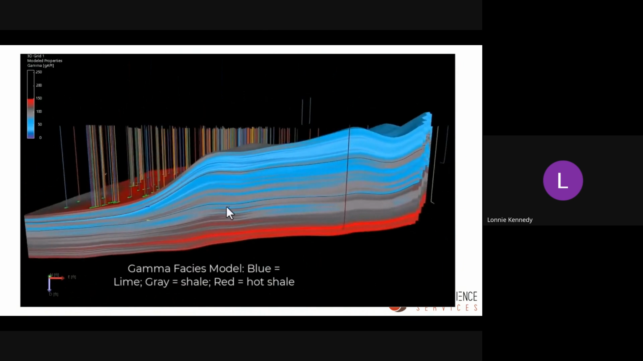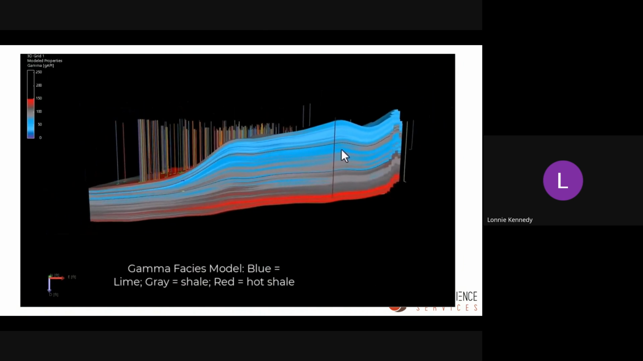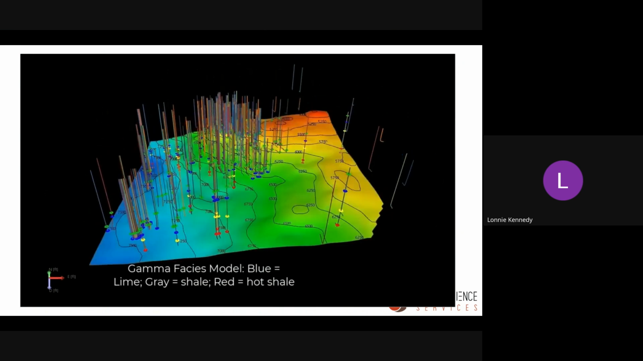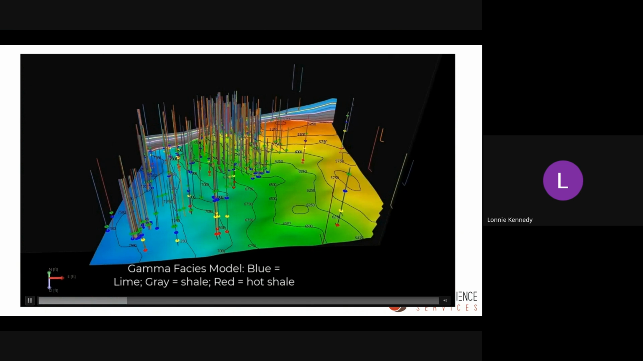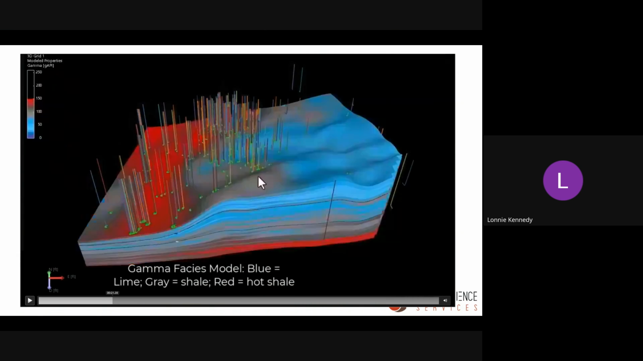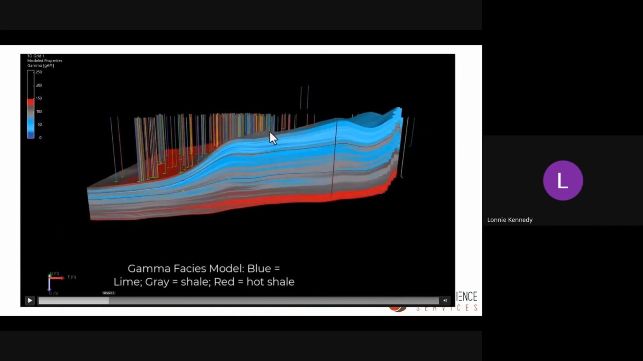Pick the formation tops. Okay, and now all I've done here is distribute the gamma ray in 3 dimensions from the model. And I've got it color coded. So the blue is the limestone. I'm gonna back that up just a scooch right here. Okay, so the blue is limestone. The kind of gray stuff is just like regular shale. And the red is hot shale. Okay, so there we go. And look, I mean, look at the stratigraphic complexity that's in this system.